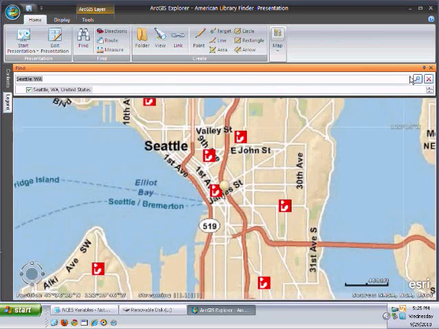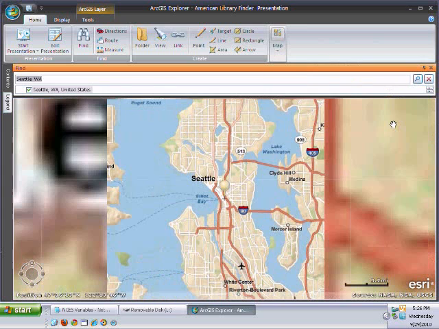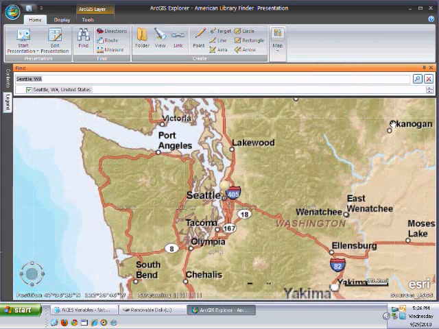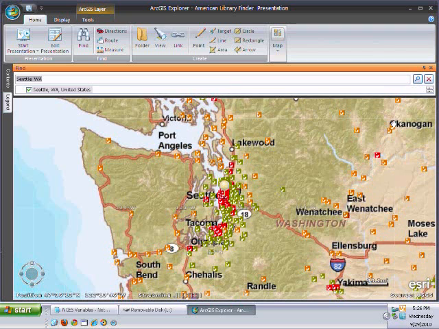As we zoom into the Seattle area, you can see that these are urban libraries because they're coded in red. Next thing we'll do, just to get a different perspective, is zoom out to the state province level, and here you can see the three different classifications of urban, suburban, and rural libraries.